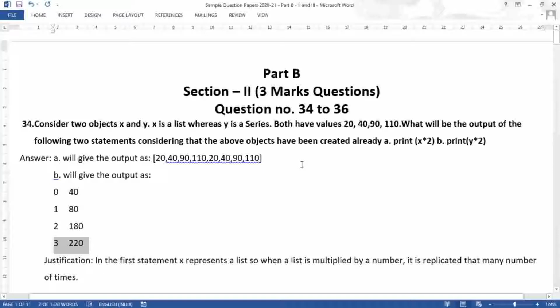So here they have performed x into 2 first. The output will be like this: 20, 40, 90, 110, 20, 40, 90, 110 as a list. If we are printing this, x is a list. So the list is repeated here 2 times because x into 2. When we are multiplying by 2, it will not multiply each value in the list. For that we have to traverse the list, then we can perform the multiplication. In this manner it will repeat it. It is considered as the replication operator.